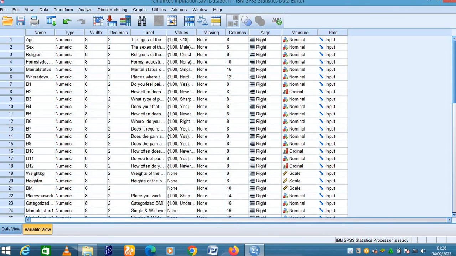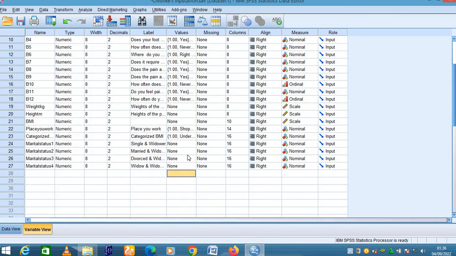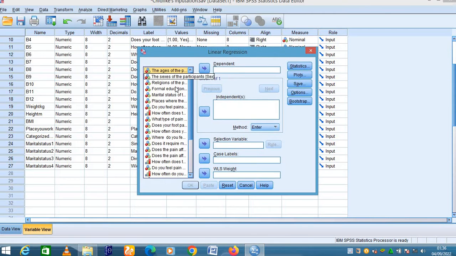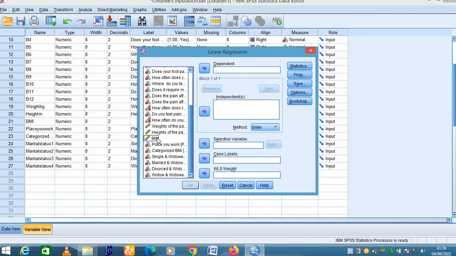So in this case now, we've created 4 dummy variables, just as I told you. It's a continuation of the previous video. And we want to know whether these 4 variables are good predictors of body mass index, you get. So you come to analyze, you come to regression, then linear, come to linear regression. So our dependent variable, also called the outcome variable, is body mass index.